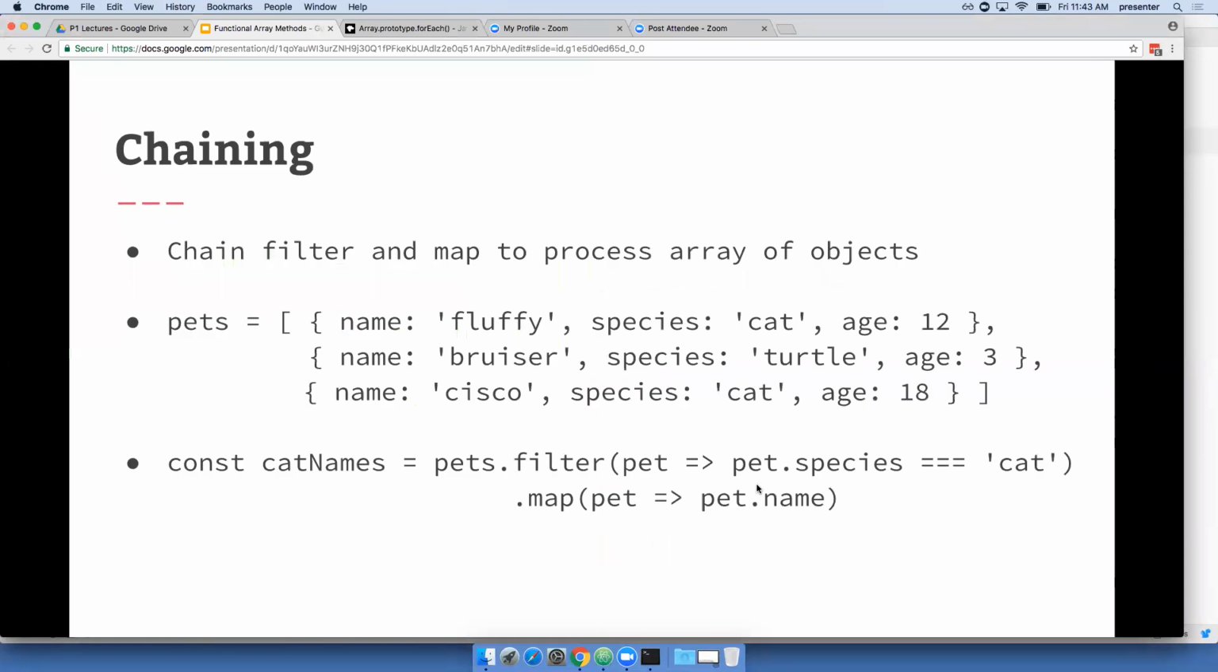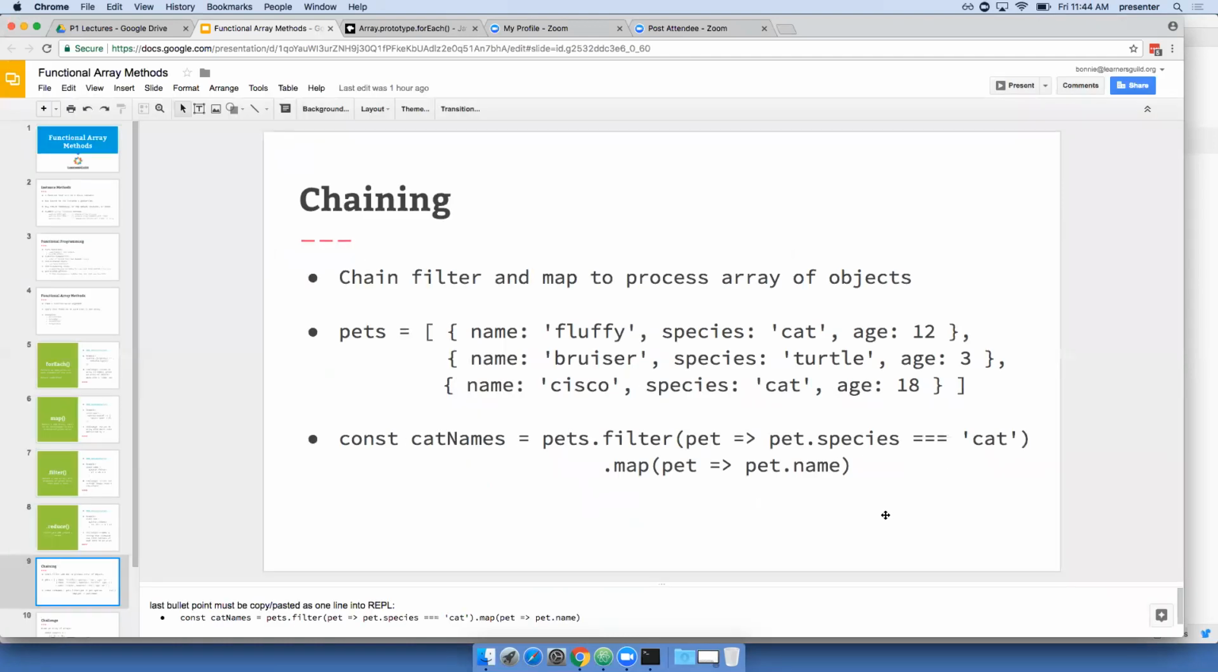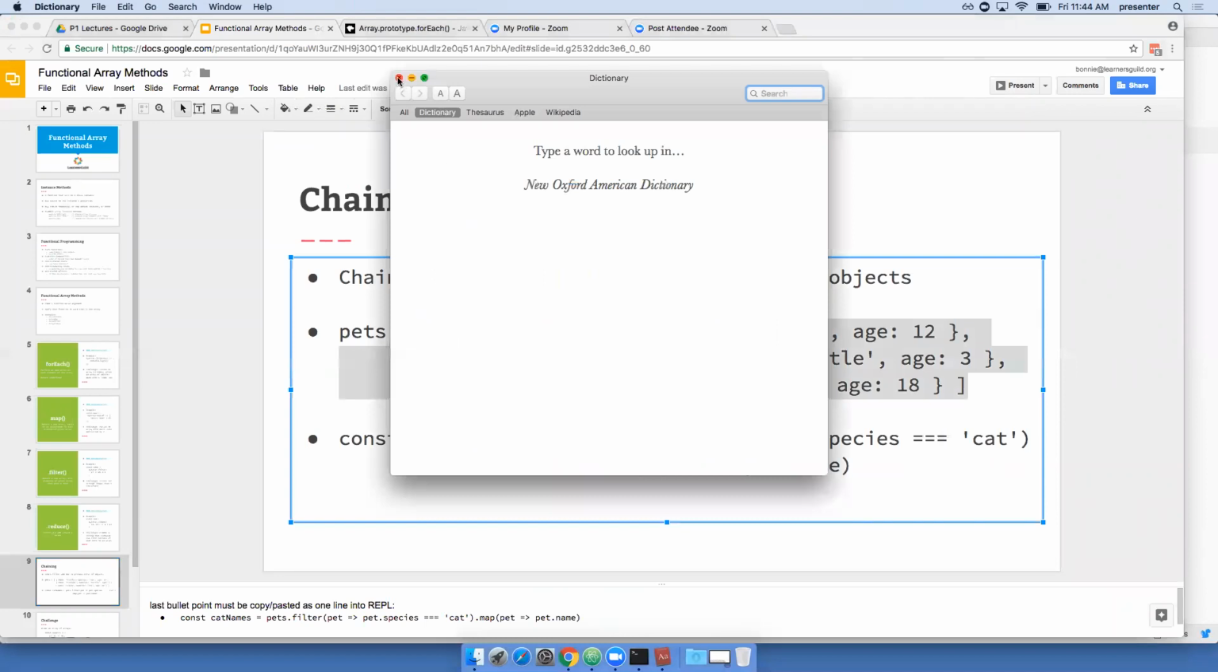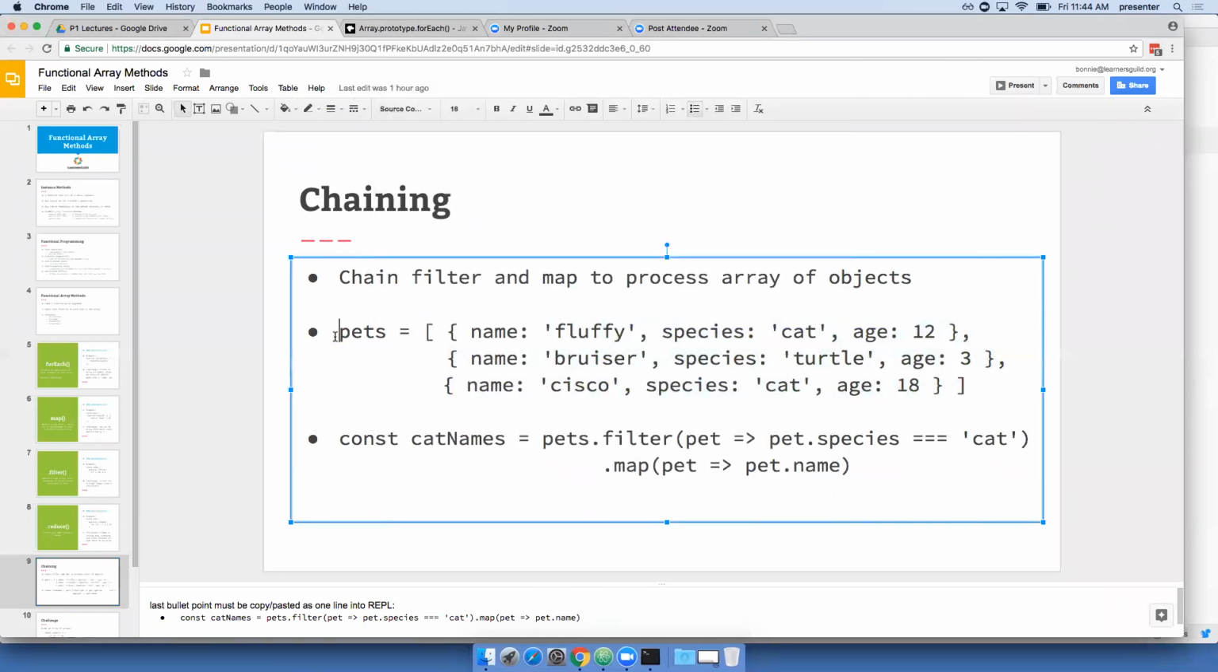All right. You can also chain them. So here we want to chain the filter and the map to process an array of objects. So here I have pets. I have 2 cats and a turtle. And I want the names of only the cats. And I'm going to escape because I really want to copy this. I know what all these words mean.